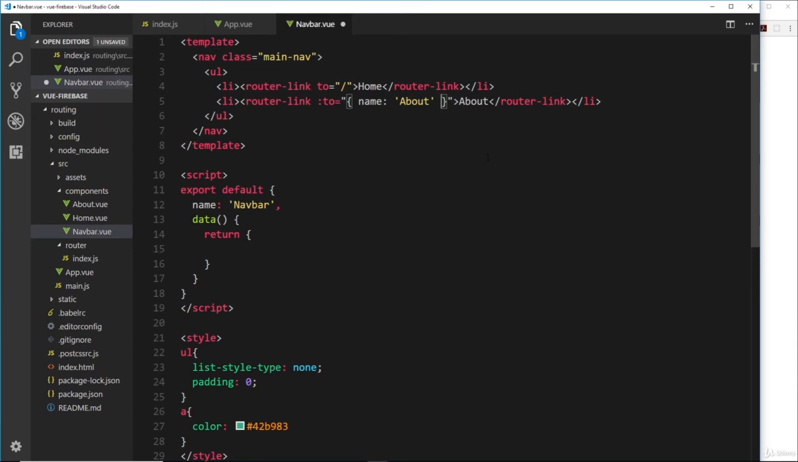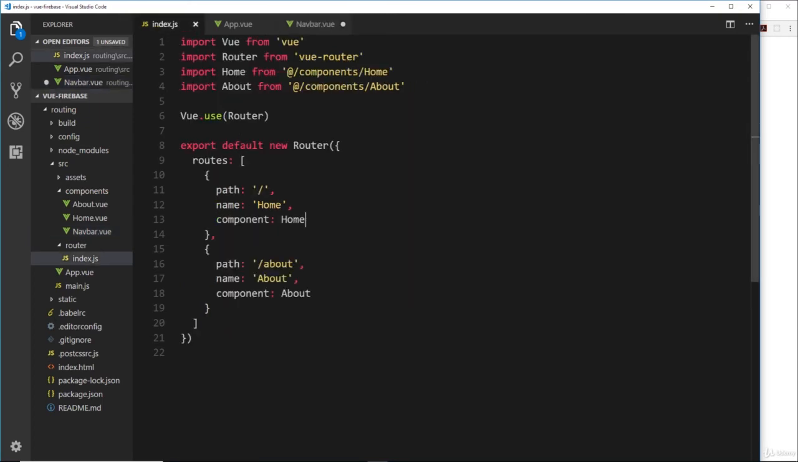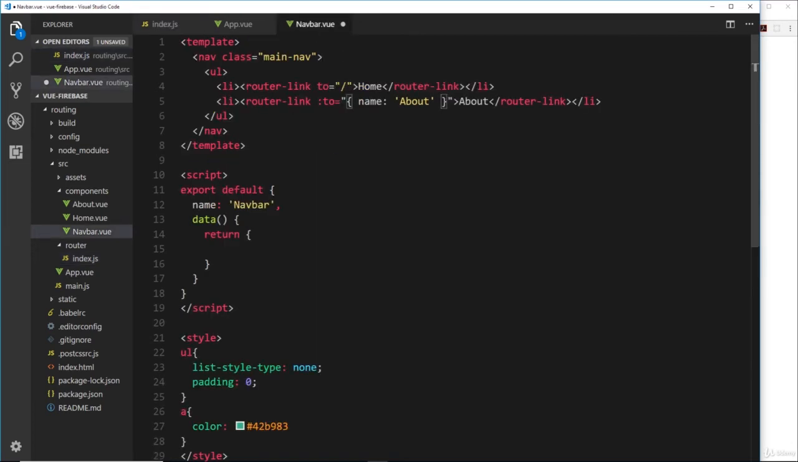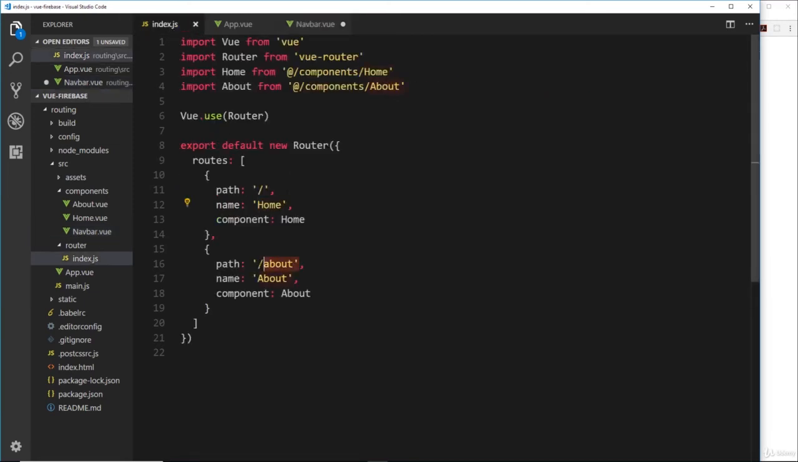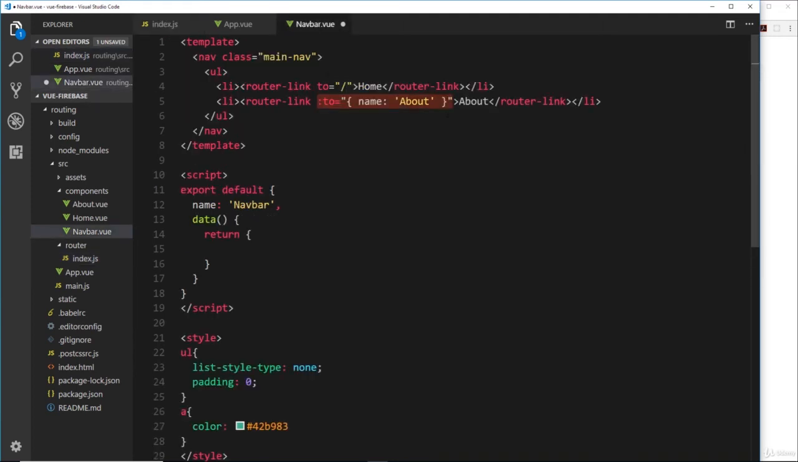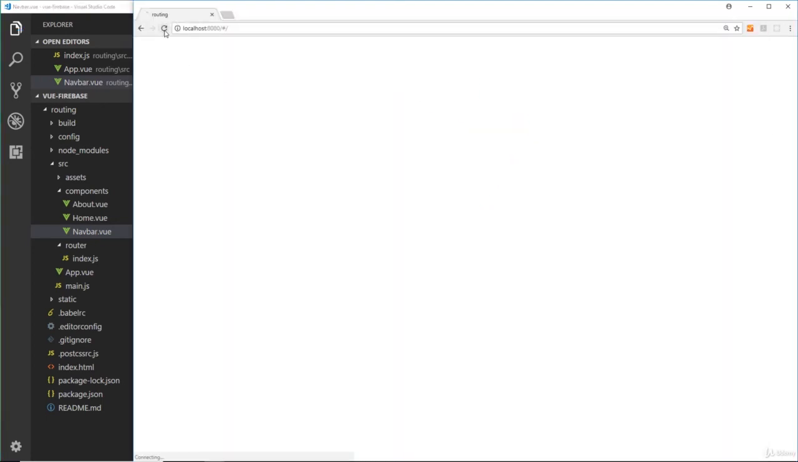Now remember that name property that we gave to our routes before? We said that this one was about and this one was home. Well, when Vue sees this over here, it's going to think, okay, it's looking for the about route over here. So then it's going to grab this thing right here, the path /about, and inject it into the anchor tag down here when it becomes an anchor tag. Okay, so let's just save this and make sure it works.